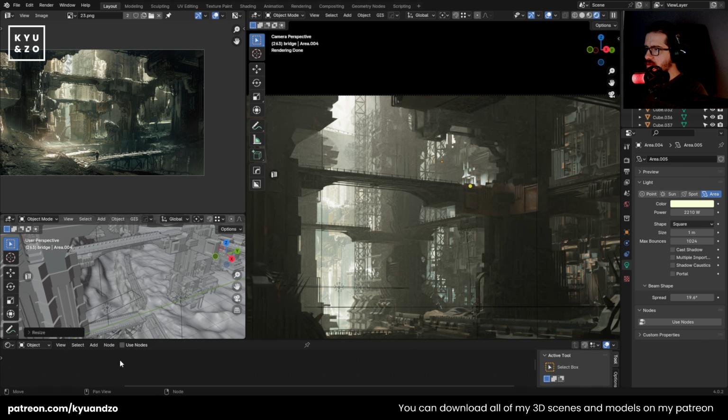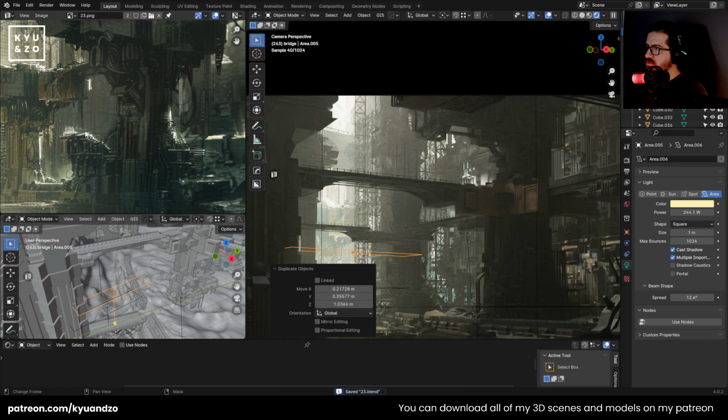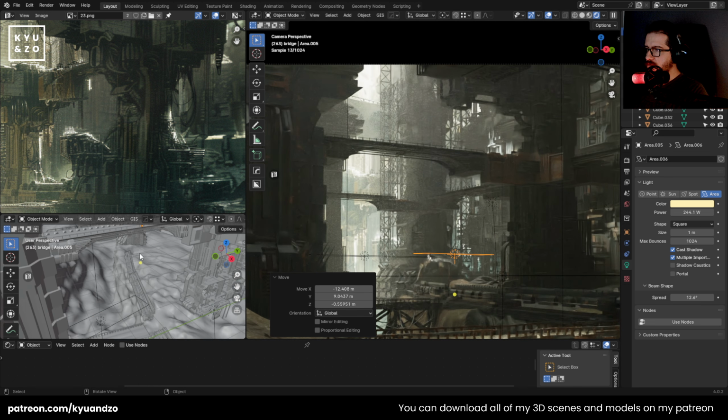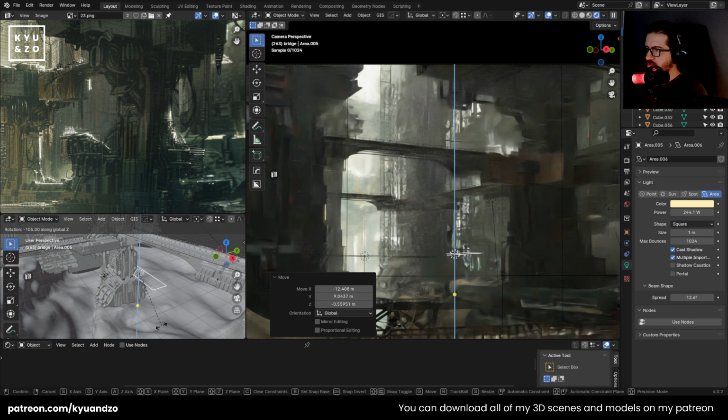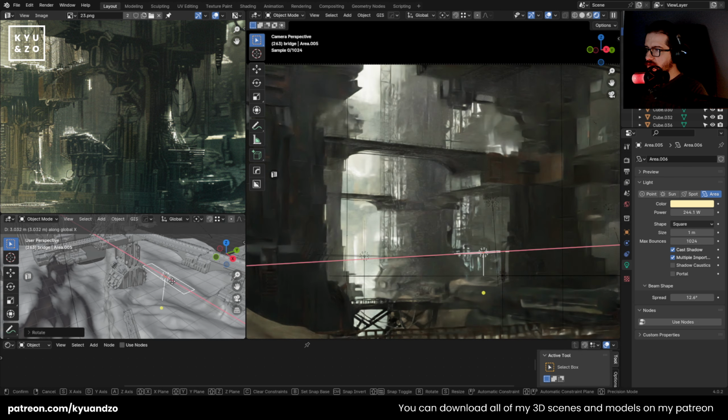So let's keep working. And do you see that light? Which way is this? It's under the bridge, just somewhere here. So, of course, we don't have so many details there, but I can live with that.